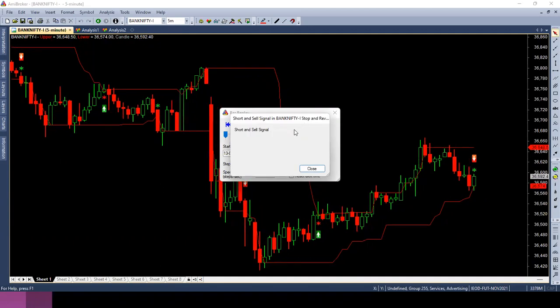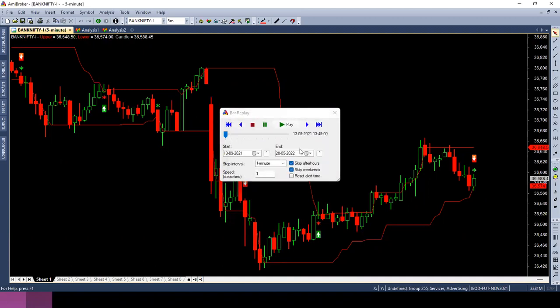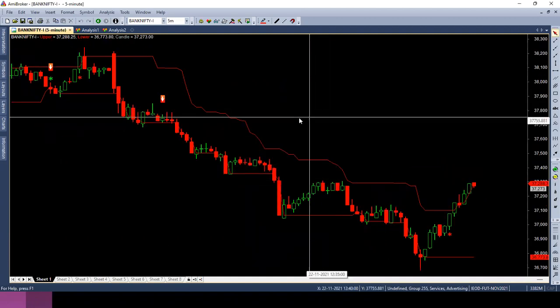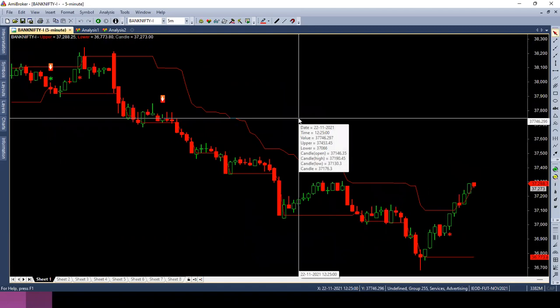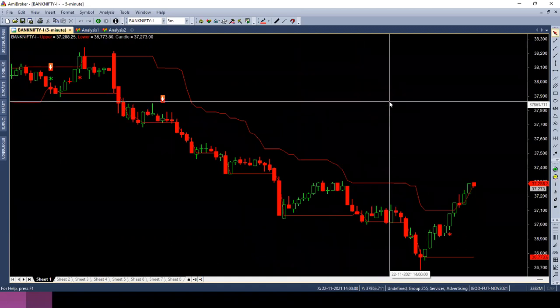Short and sell signal. Right. So the same thing can be automated. You know how to automate it. I showed you the smart order module. Just drag and drop the smart order module and it can get automated very easily.